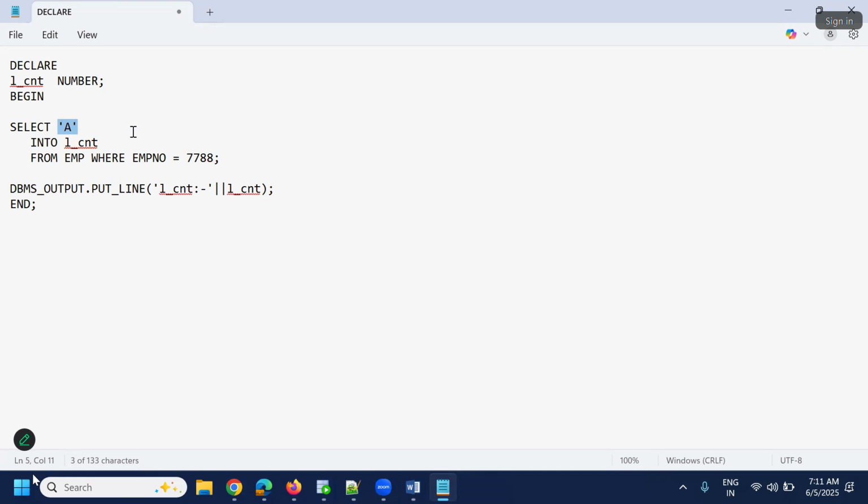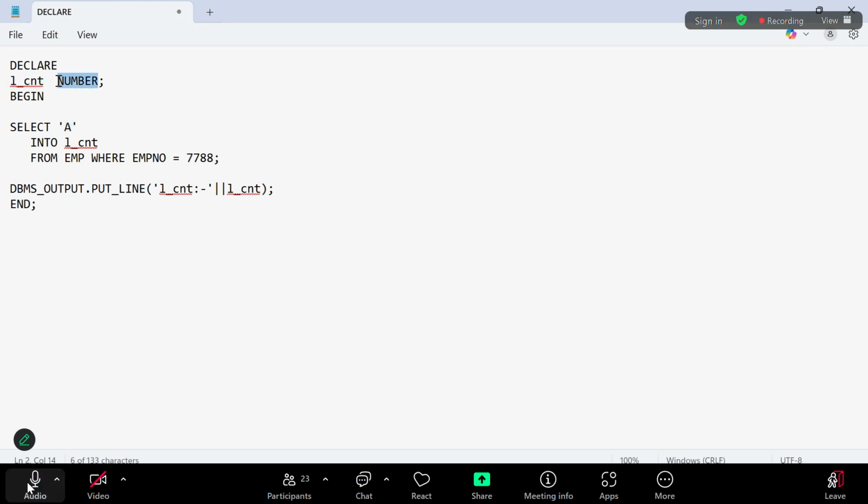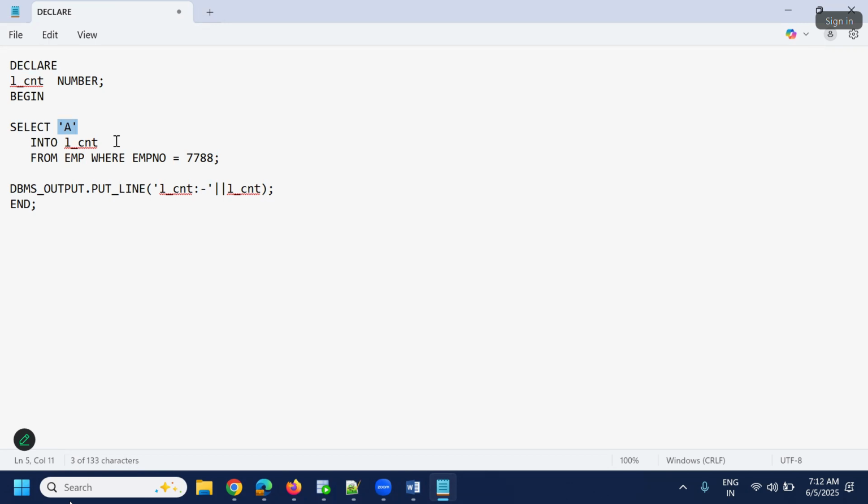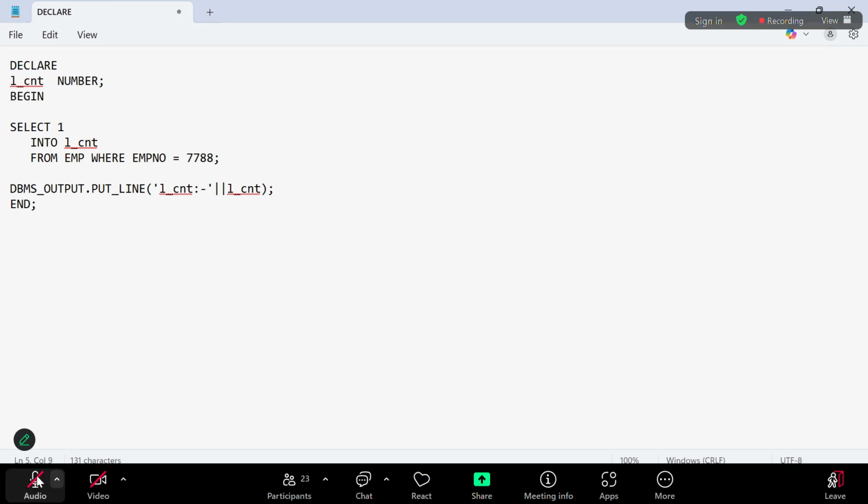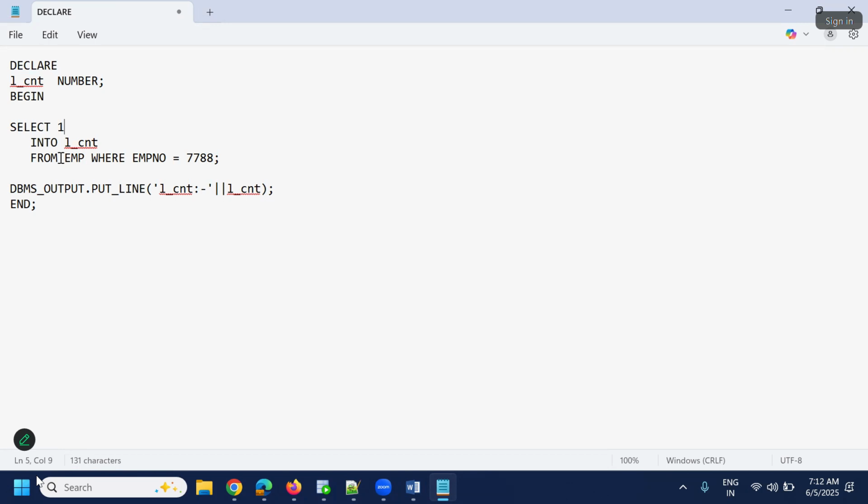This is my code here. So let me know, is there anything wrong? What is the variable data type? Number. So the number data type won't store a string, nothing but a character data type, in the variable. So if I put here one, then will it work? Yes, it will work.